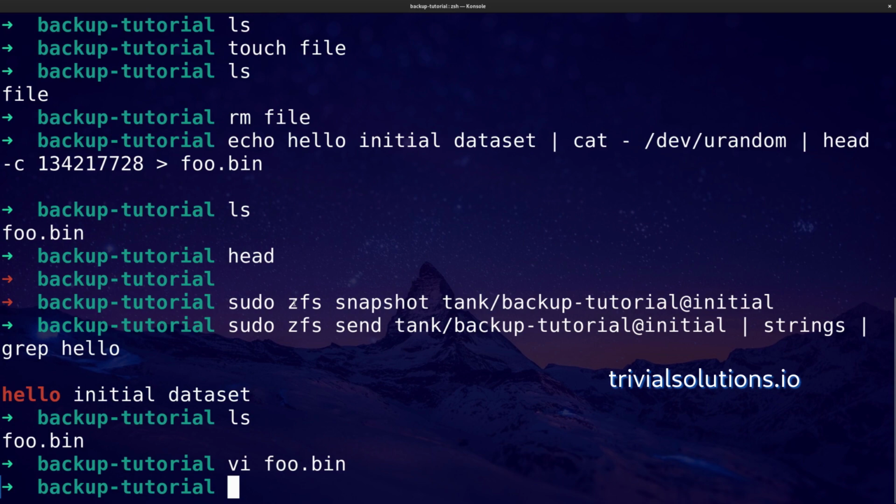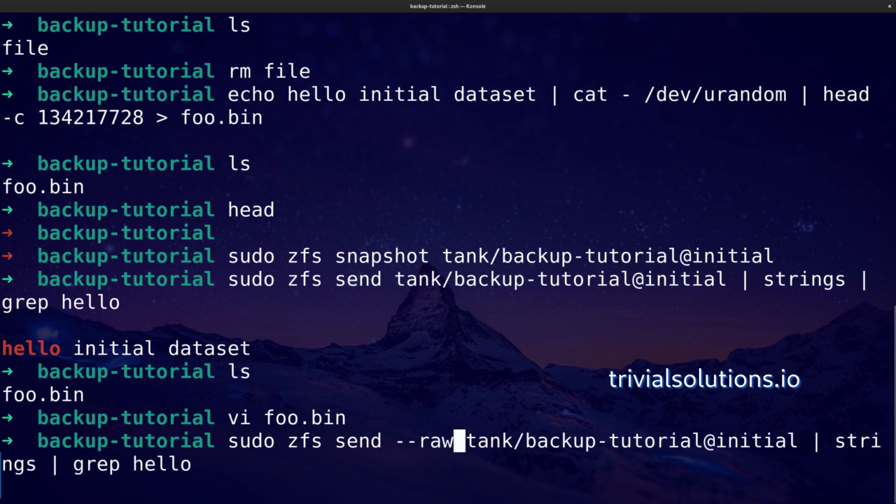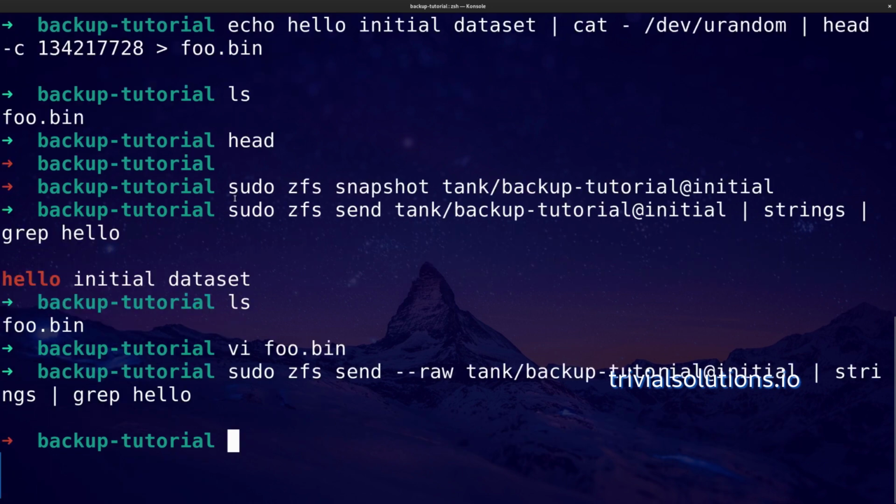What we want to do is send an encrypted stream. So we need to add the raw flag. Now this sends raw encrypted blocks as they are on the disk, and nobody can read those. So if I grep for the same hello here, I can't grep it because it's not there, right? So now we have this state.